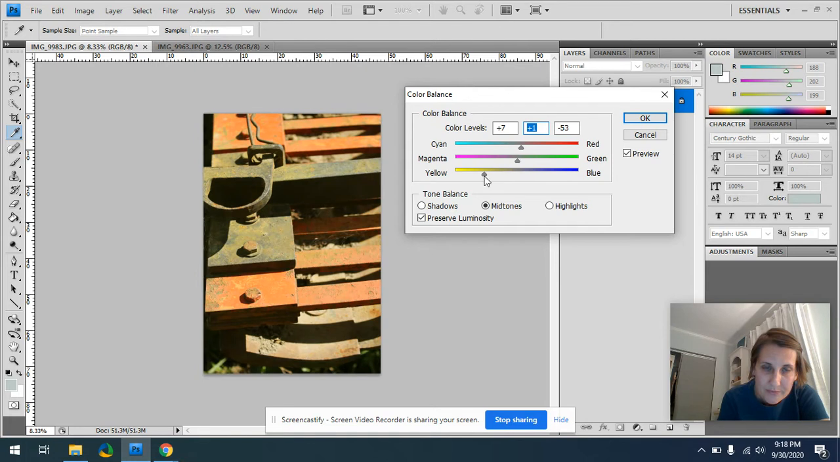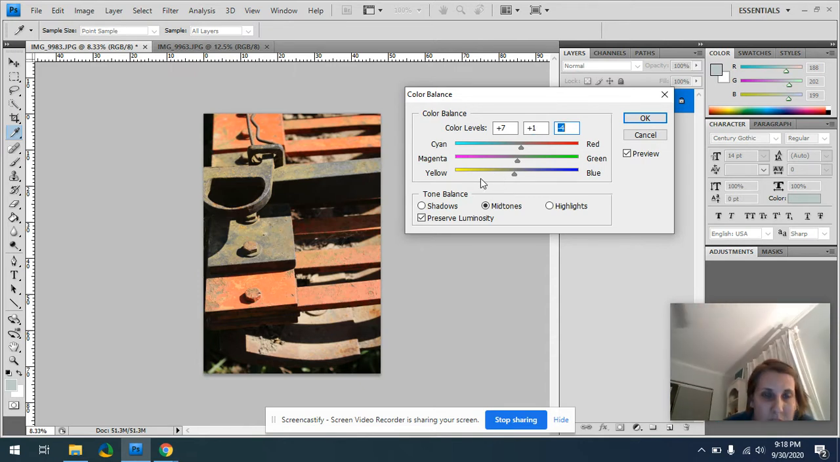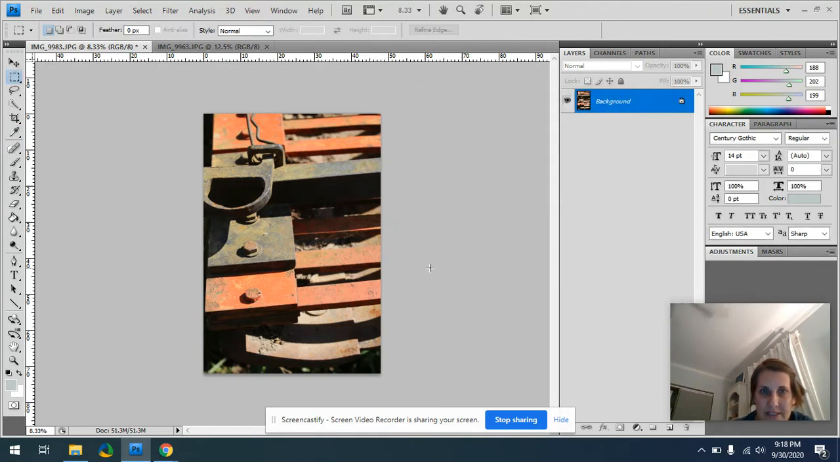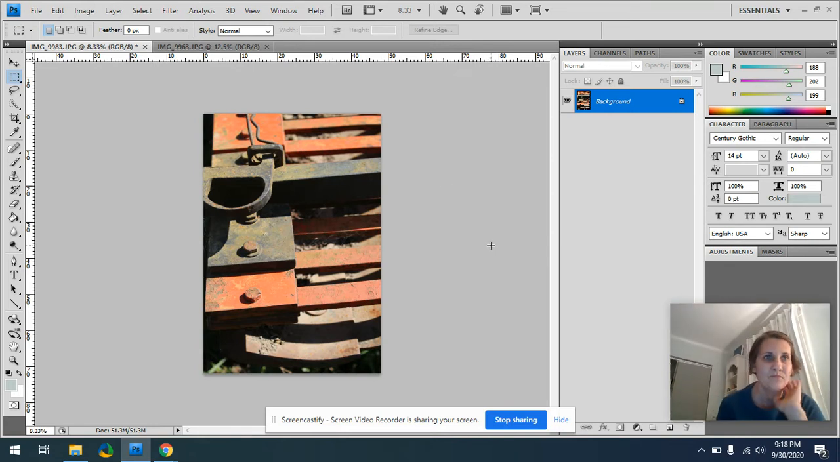And yellow is often added to an image in order to warm up the image if it's seeming too dark, too blue right from the start. So I added a little red, I added a little yellow, and I do like how this looks, but I'm going to cancel it. That's a really simple way of showing how to add color.